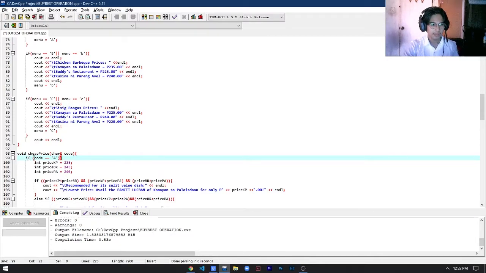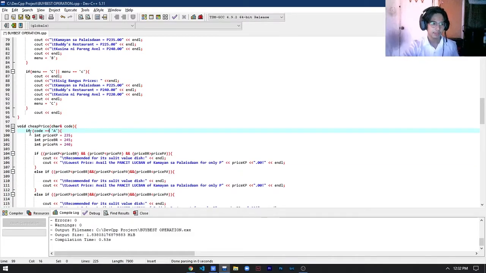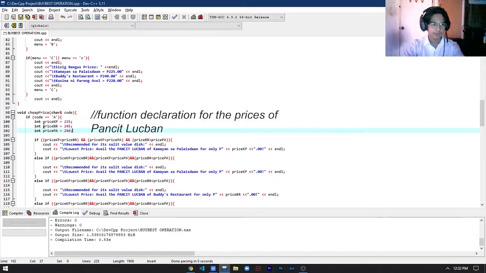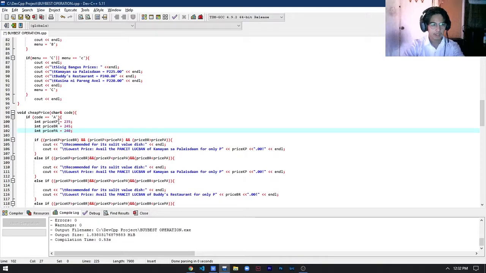Proceeding to the void function cheap price, with char ampersand code as the parameter, we have the if statement here. We're going to be using if and else, with the condition if the user types in code A or uppercase letter A, we declare the prices here, which is the integer price of Kamayan sa Palaisdaan. This is the price for the pancit lokban, which is 235. The price in Buddy's restaurant is 245 pesos. And the price in Kusina ni Paring Abel is 240 pesos.